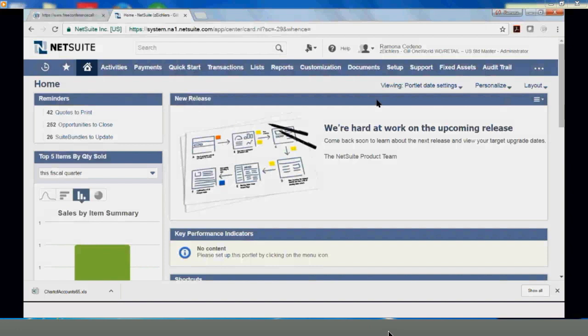Today I'm using my administrator role in NetSuite to create a general ledger account. However, there are other roles that give you the same access rights and roles that can be customized to give you access to the function to create general ledger accounts for your firm. Please check internally with your team to ensure that you have the proper rights before you start creating the general ledger account.